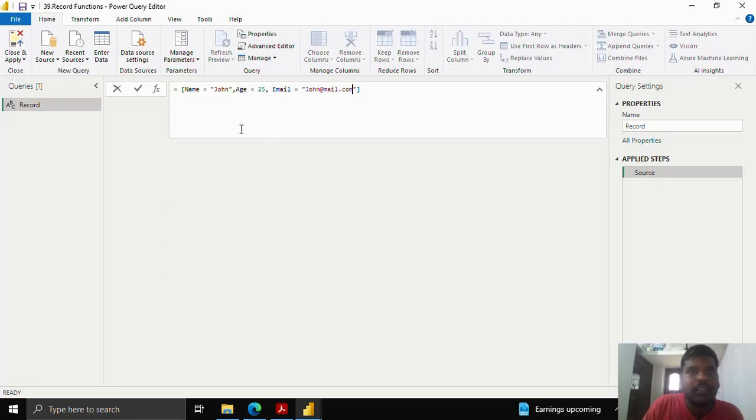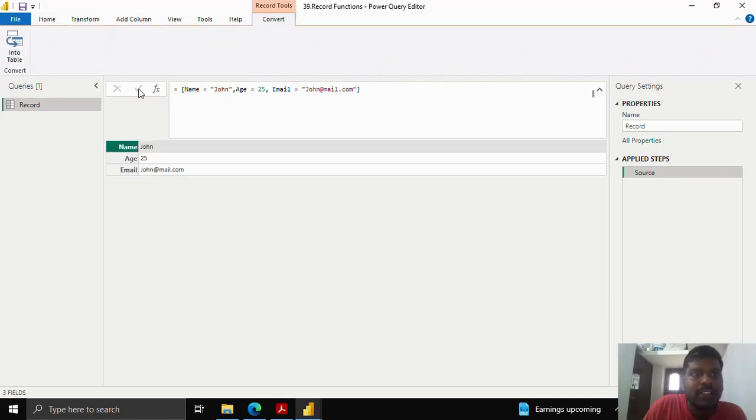So these are three fields which are provided the respective values, and when it is enclosed within square brackets, it becomes a record. As I click over here, you could see that my three fields are appearing. Let us see a few properties of these records. I'll add a step.